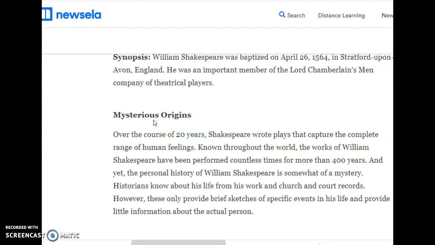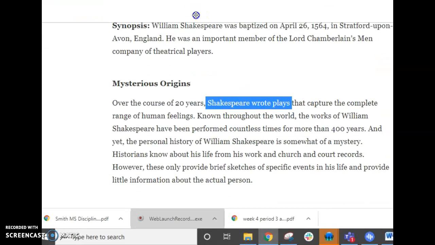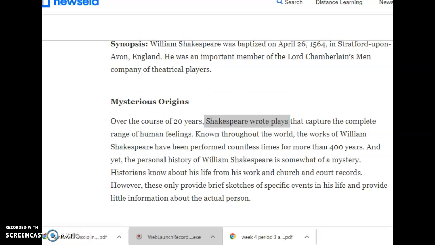Remember, our focus is to find details that tell us what Shakespeare is known for. So as I read, I notice that he is someone who wrote plays. So I'm going to highlight that section. And you highlight by clicking on it, and you just move the mouse over or you drag over, and you'll see it highlight. And you can choose a color that you would like to use to do the highlighting, and then it will become a certain color and it's there.